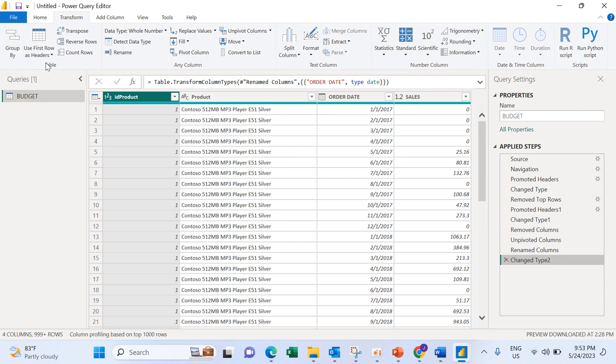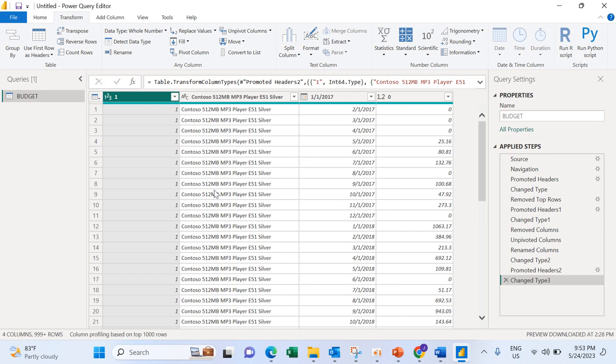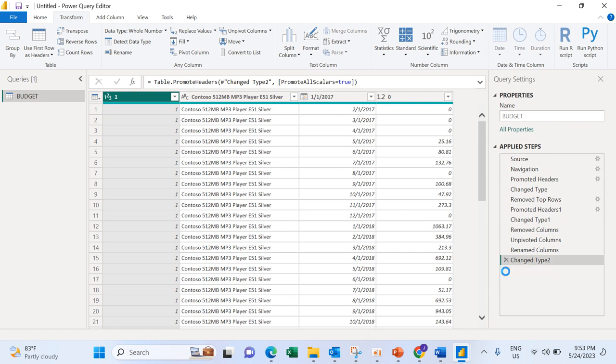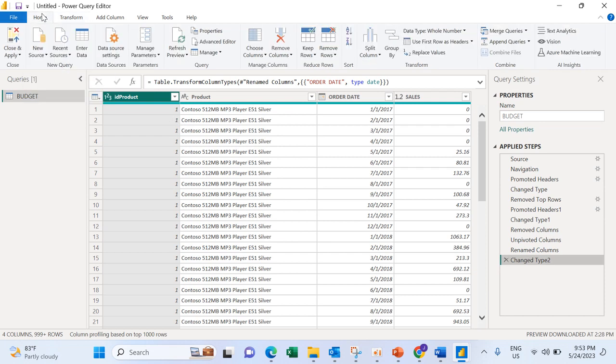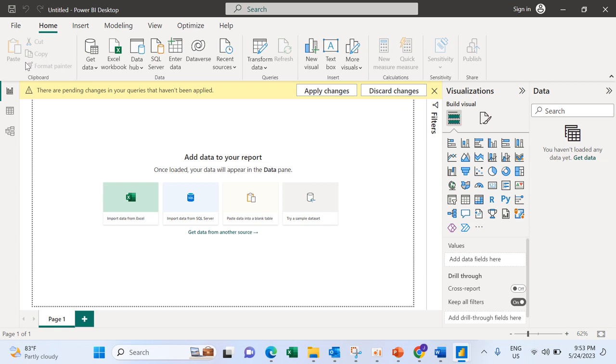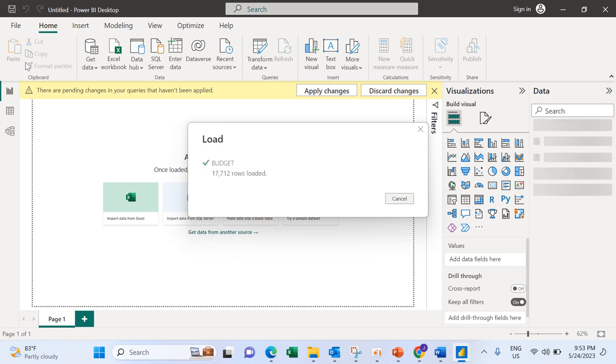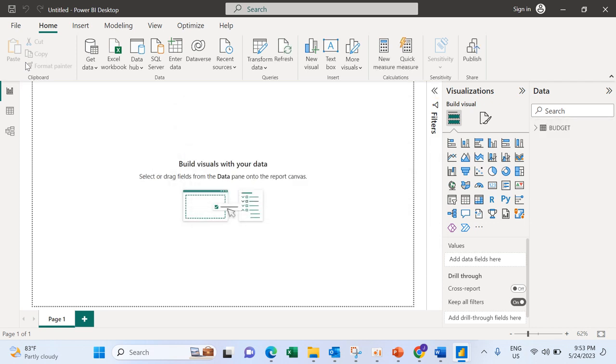So now the next thing is to load my data. What I need to do now is go to Home, click on this drop down, and click Close and Apply. So our data now is being loaded to Power BI desktop, where we start our analysis, our calculation, our data modeling, and also our report.